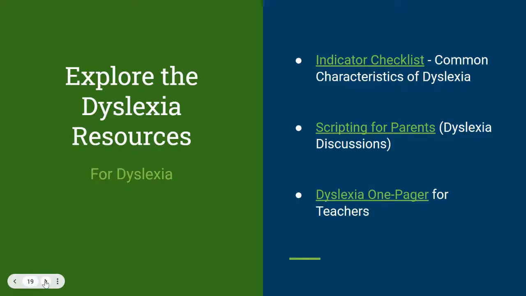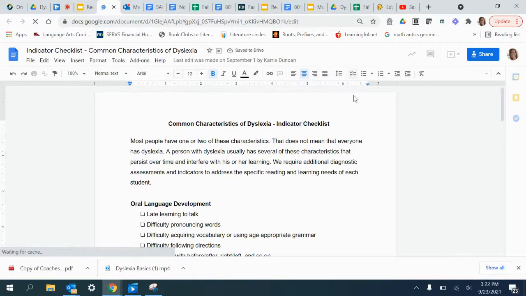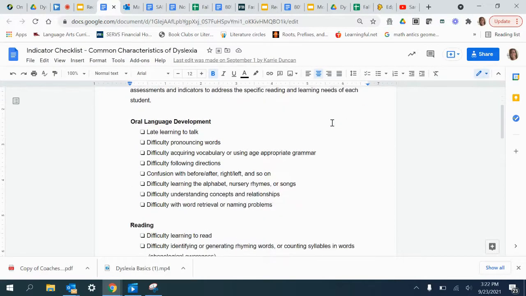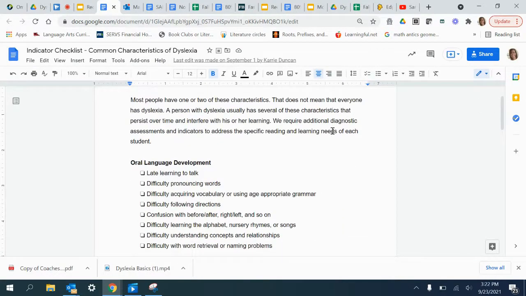So let's look at some different resources here. I added an indicator checklist. If you have a student you've given a diagnostic on, and you're seeing a lot of things that you're concerned about, this could be a piece that you look through, checking off boxes and really getting clear on what characteristics of dyslexia you're seeing with students.